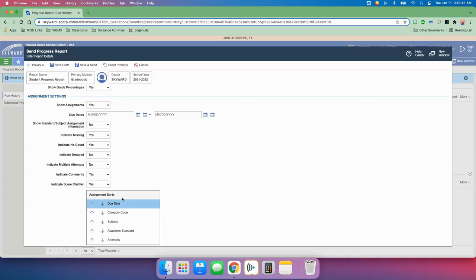Okay. So when you're done, you would simply click Save and Send. And it's that simple, okay? You can also click Save Draft, and that's it. It went, and it's that simple, okay?